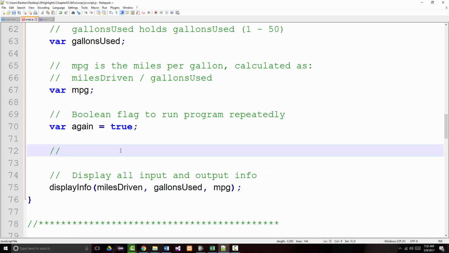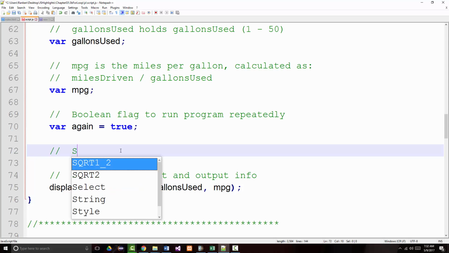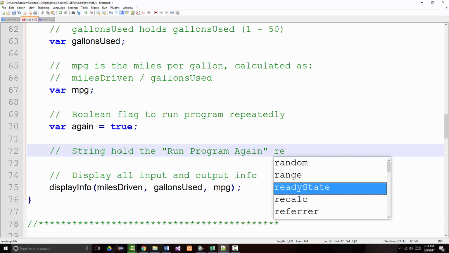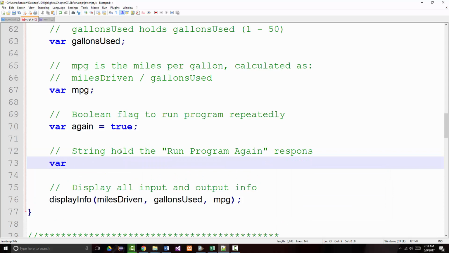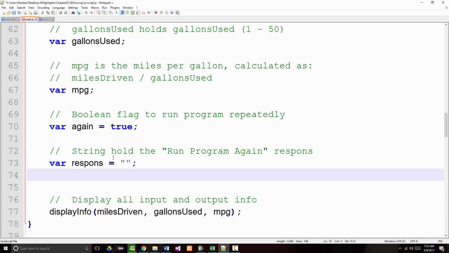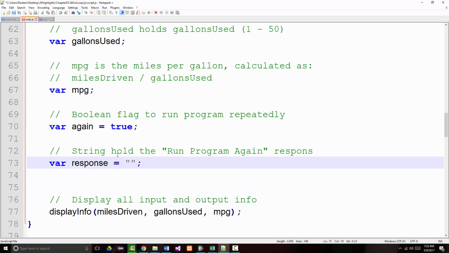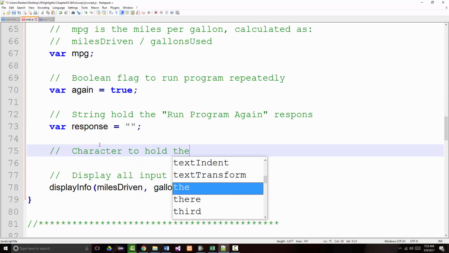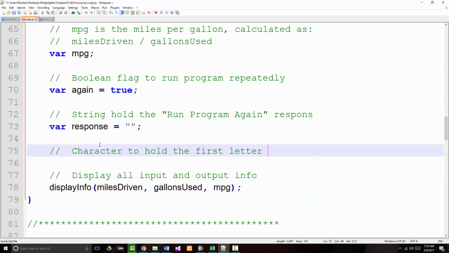Then we'll have a variable that will hold a string that will hold the run program again response. And we're going to call that response. We'll set that equal to the empty string, so it has no value. Whoops, I want to put an E there, though. All right. And then finally, we want one more variable, which will be a character, to hold the first letter of response. Missing the E there too.